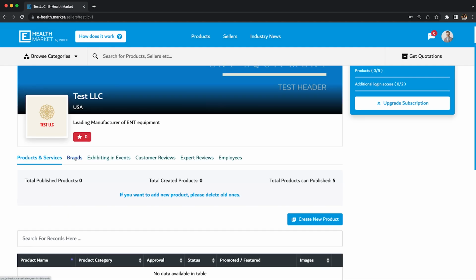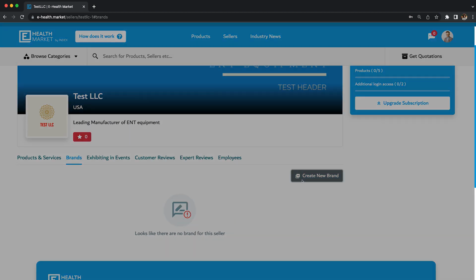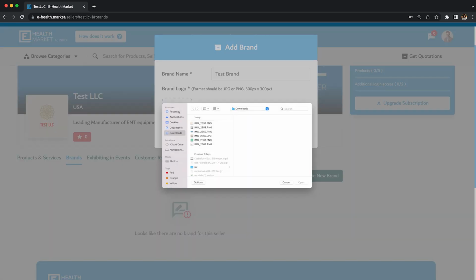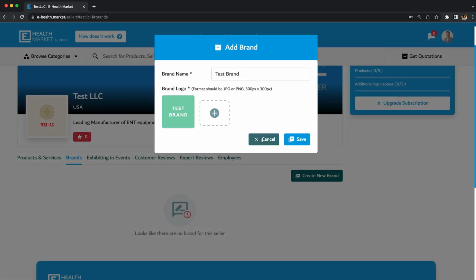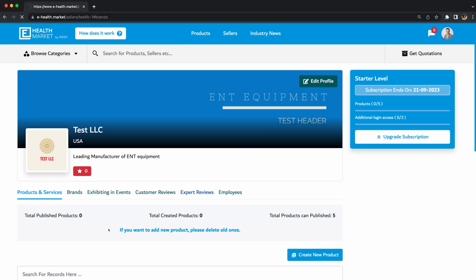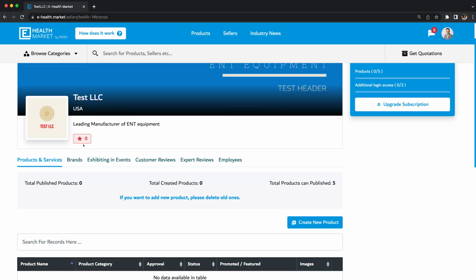Select Brand. Go to Create a new brand. Write the brand name and upload the brand logo. Your brand will be validated and published by our expert team within 24 hours. Note that it is not compulsory to have a brand to create a new product. Click Save to continue. Select Product.